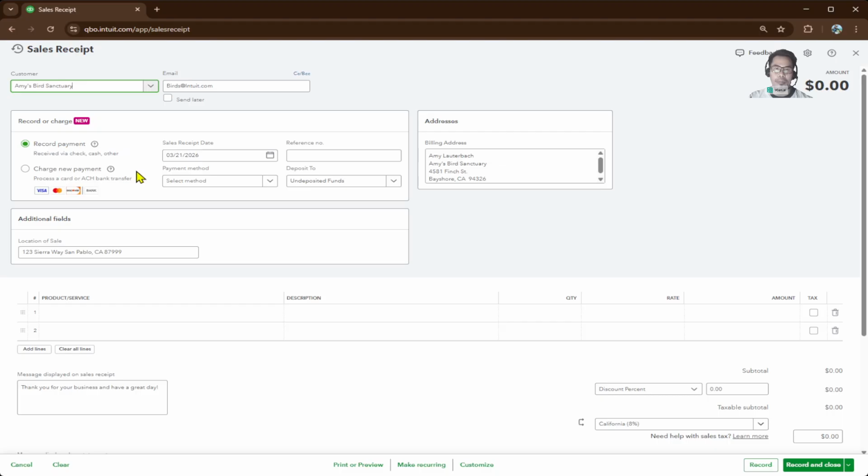But if they are going to be making a payment now, then you can go with charge new payment. But most of the time, it's record payment that's being used by most bookkeepers. So let's go with that. Record payment, sales receipt date. Most of the time, it would be the current date, but depending on the situation, it may be for a different date.